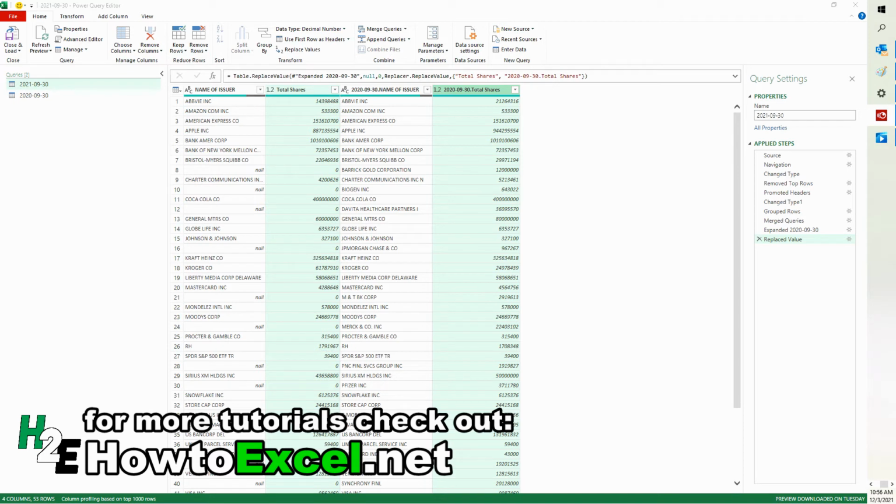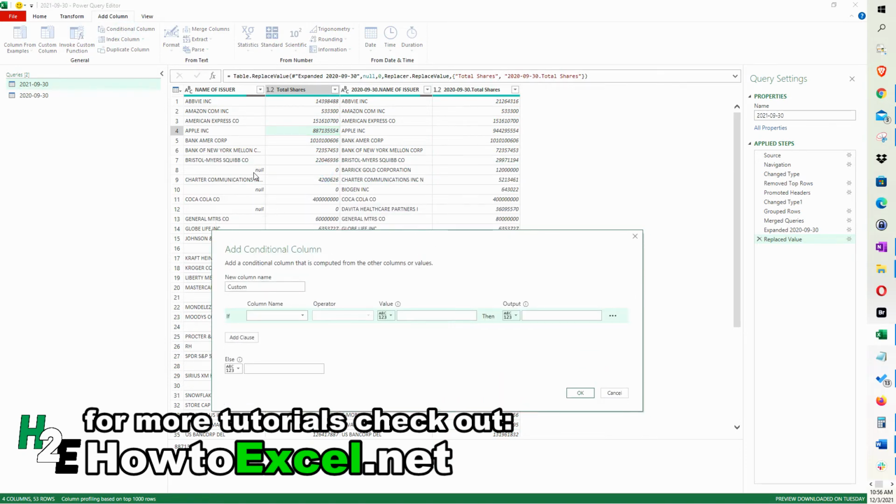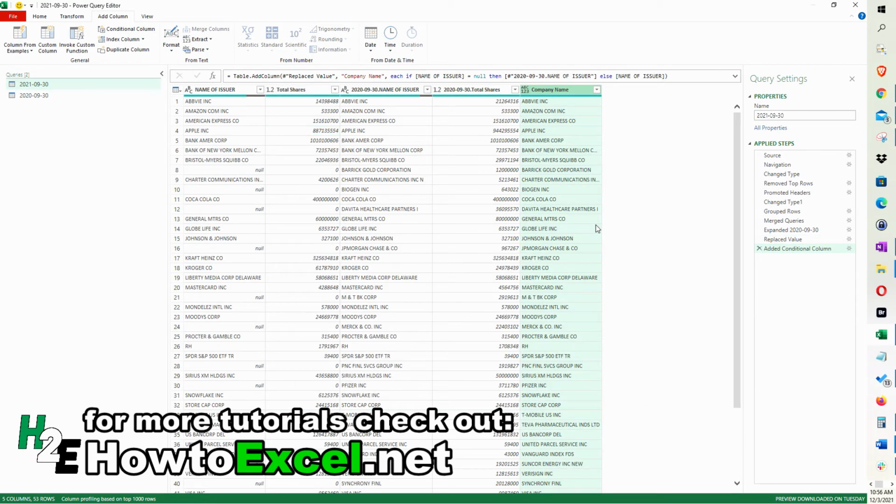Okay, next up, what I'm going to do is start adding some calculated columns. The first one is actually just going to be a conditional column, and the reason being is I've got some null values for these name of issuers, which I don't want. So I'm going to change this first of all and call it company name and say, okay, if the name of issuer equals null, then my output I want is to select the other column. This is where that prefix comes in handy, so I know that that's the other field. Otherwise, if it's not null, then just select that same column. This is just to ensure that I don't have any null or blank values, so everything's filled in.